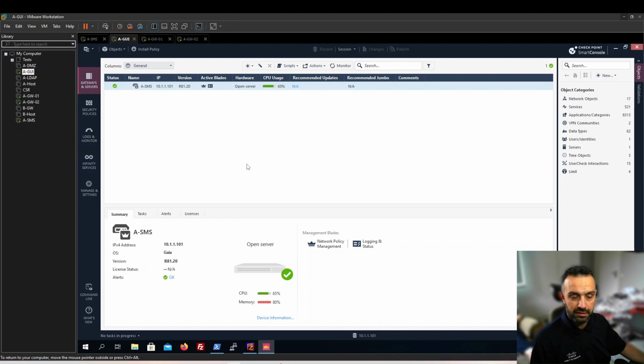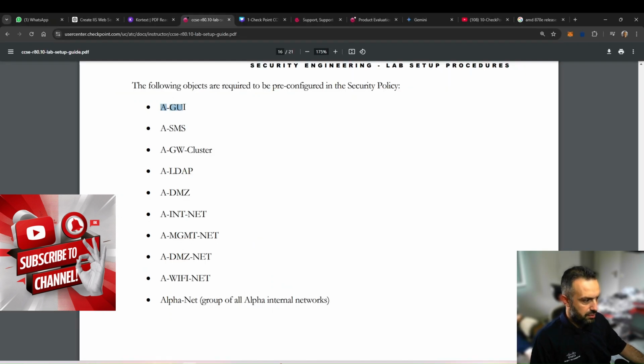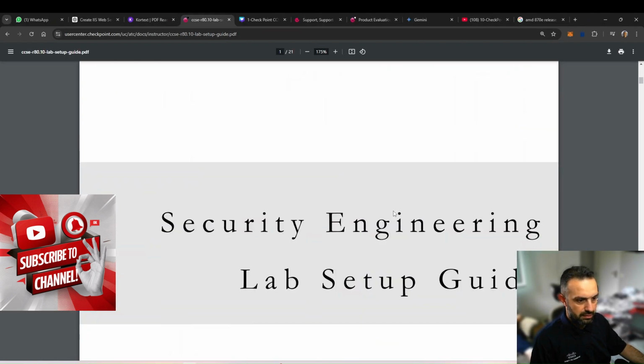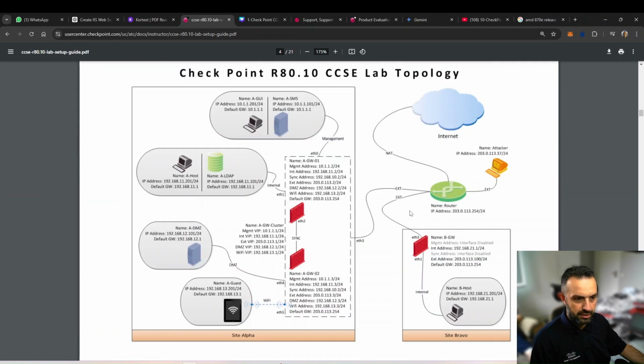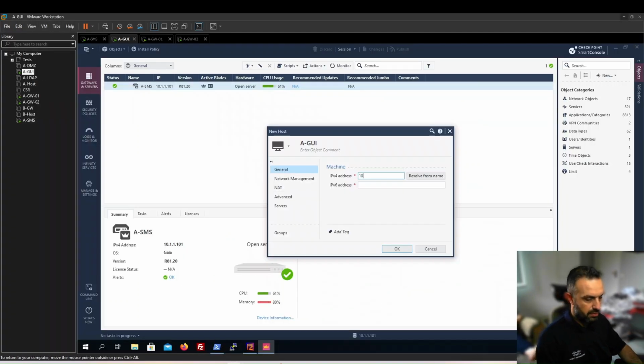So we can start by creating our AGUI host. So we click New Host. We can call it AGUI as it is. The IP address is, we can check here, check our topology, is 10.1.1.201. Okay, so 10.1.1.201, and we click OK.